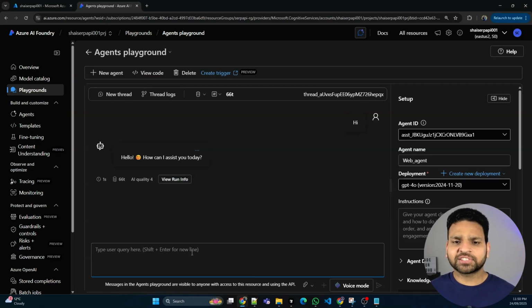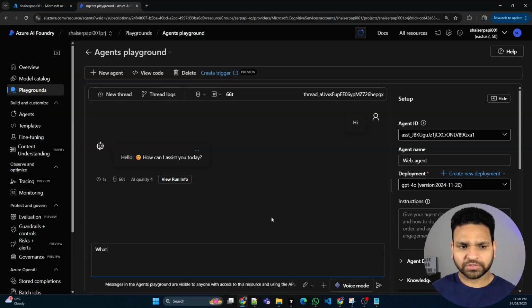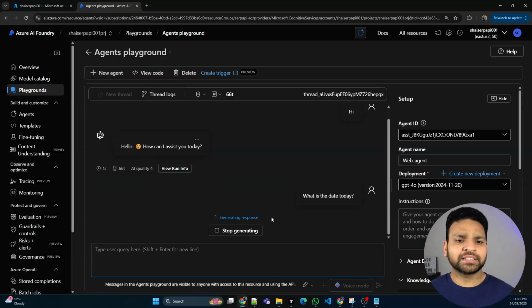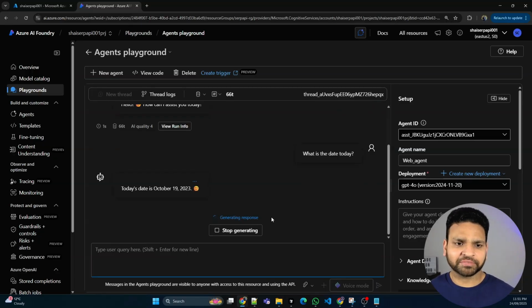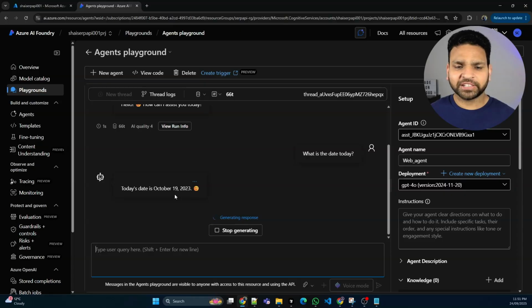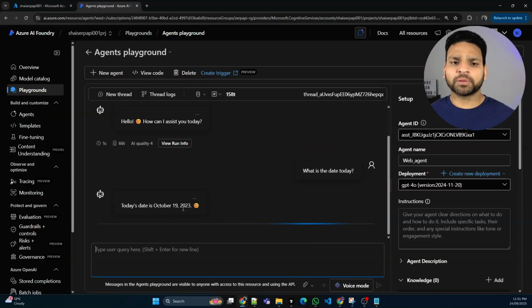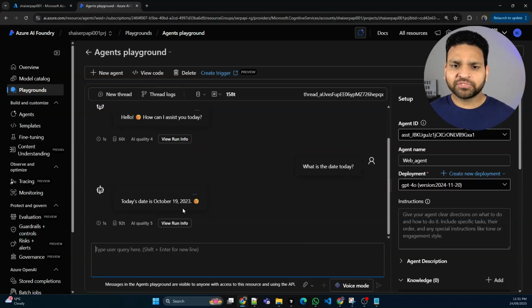However, this is just a basic chat agent right now. You can add multiple tools, which I'll quickly show you. But right now, I want to show you something else. If you ask what is the date today, it will provide the knowledge cutoff date, which is October 19, 2023. So that is the problem. If we need the latest information, that is not available with our LLM or the chat application or AI agent.